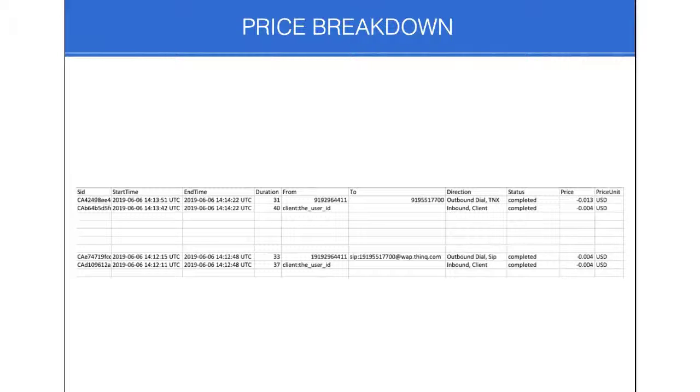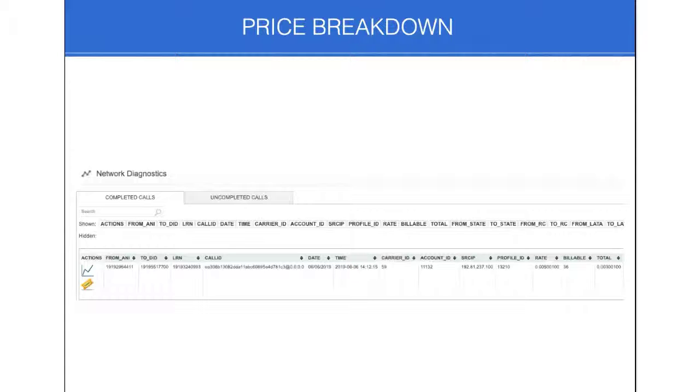Next, on the next slide, I'll show you what thinQ is charging for that overall call. This is a log from thinQ's portal. You can see the same details essentially, but the most important thing is that this was a 36-second call, and that's all we're being charged, and that total charge is 0.003001 for that call.